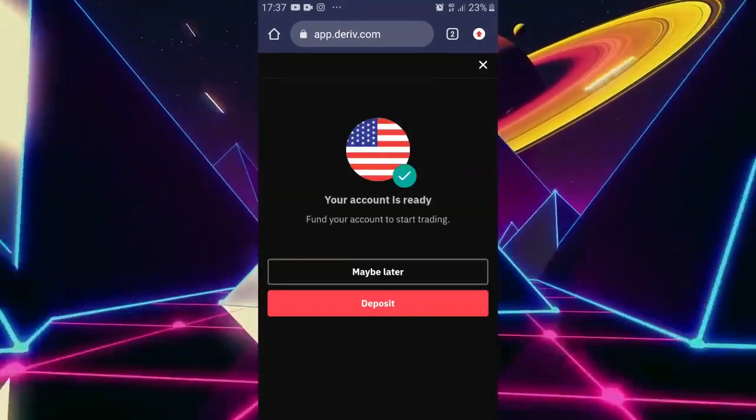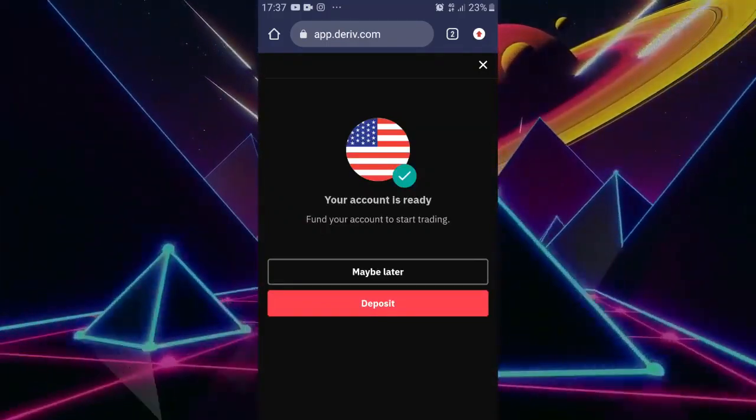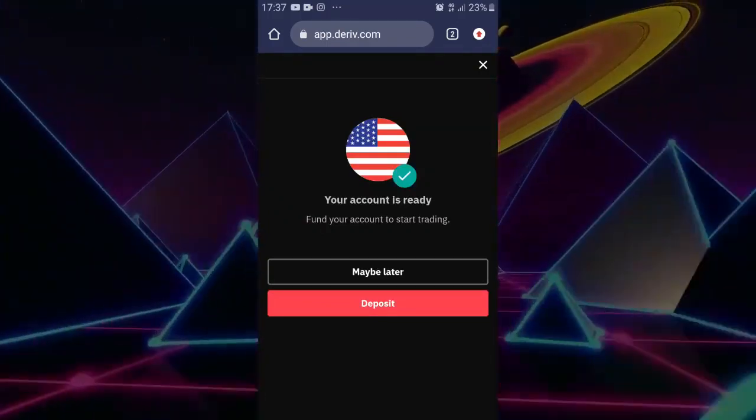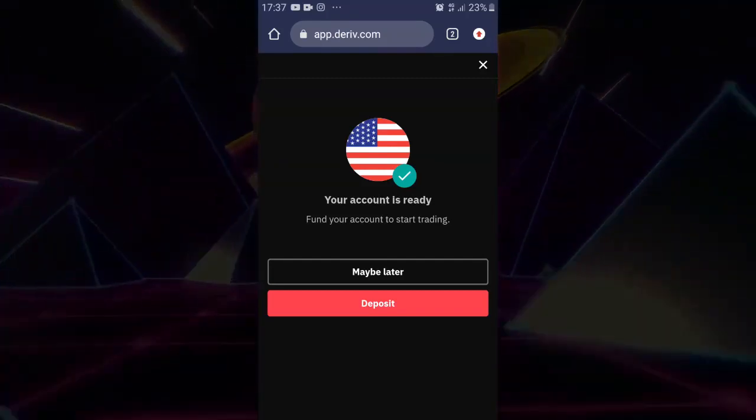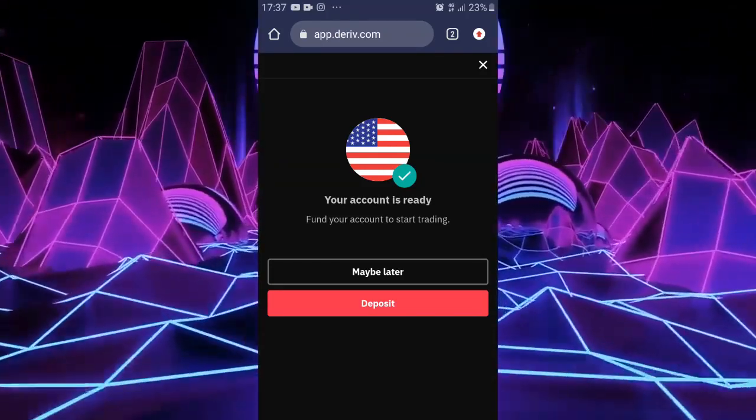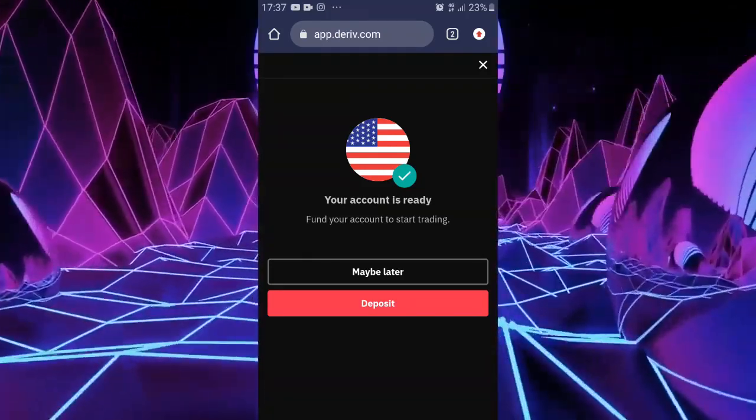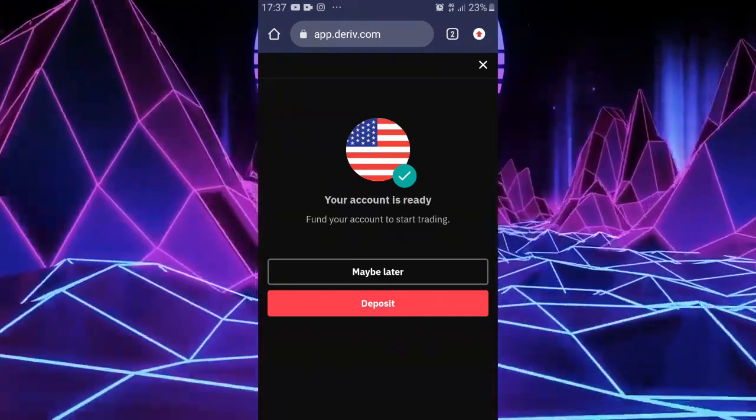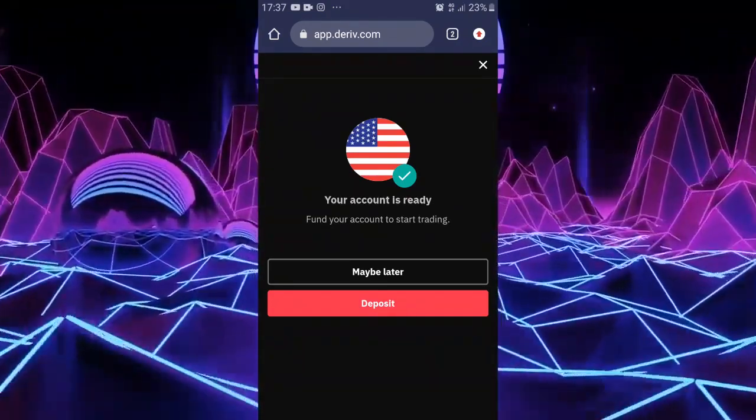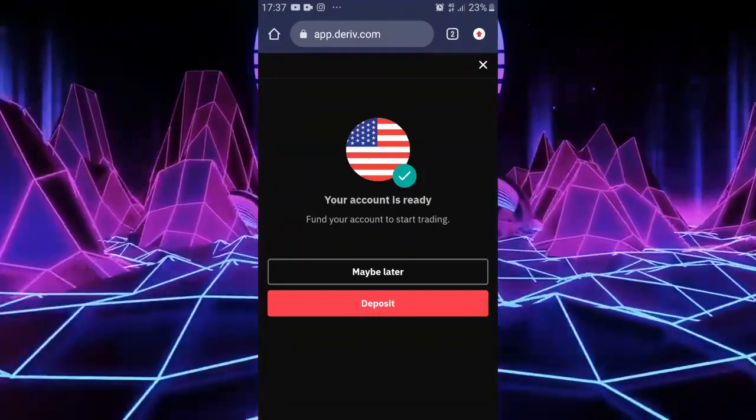Now, it'll give you this information that your account is ready. Fund your account and start trading. All right, so in the next video, we're going to be talking about how to transfer your funds. But when this is done, let's link this account to your MetaTrader 5.